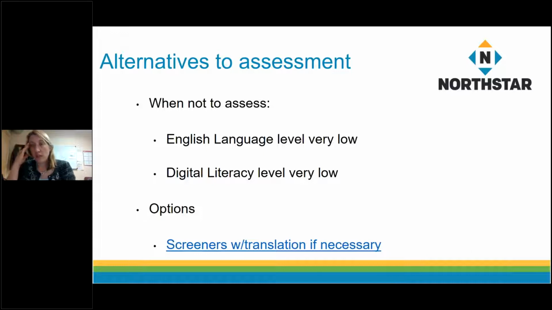Sometimes, though, you're going to work with people who the Northstar assessment isn't the right thing for them. Maybe their English language level is very low, or maybe their digital literacy level is low, where they're not even sure how to use a mouse, or for whatever reason there's no computer available at the moment, or they don't have a lot of time and they just want to quickly see where they might take an assessment on their own. So we do have these screeners in Northstar that you can use to determine that.